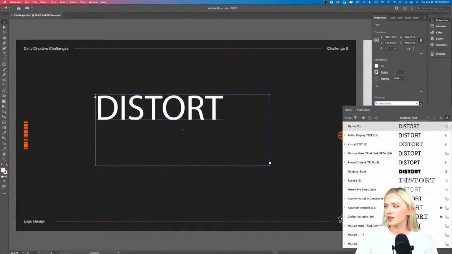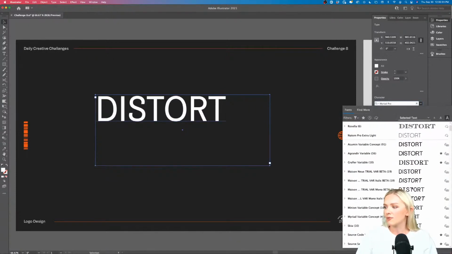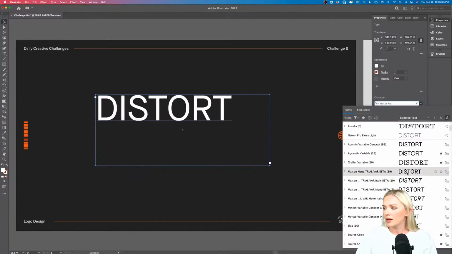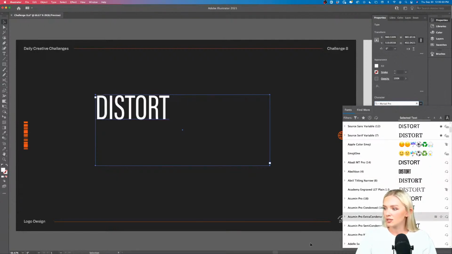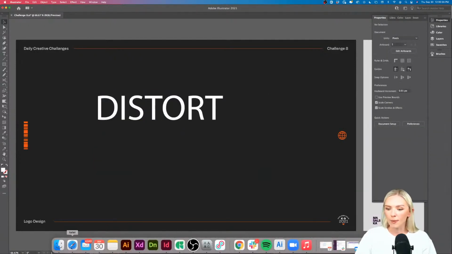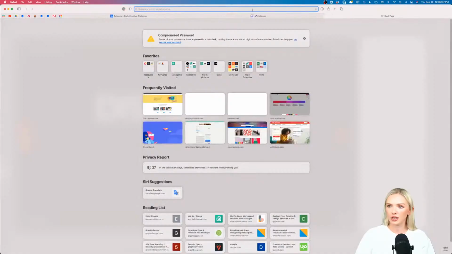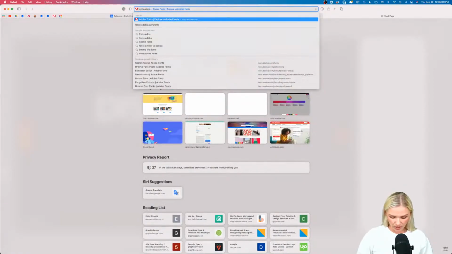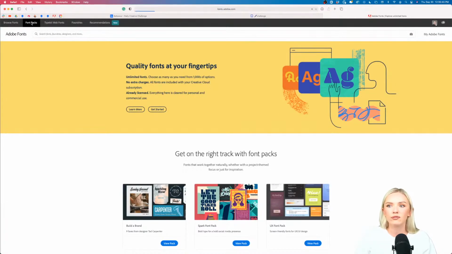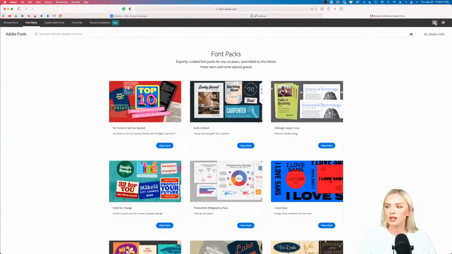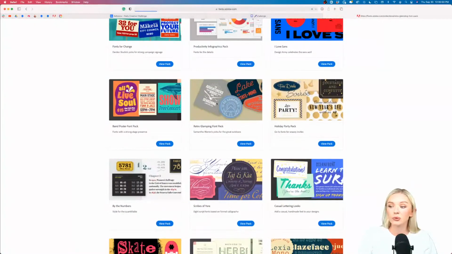And now I'm going into my character style settings and I'm going to select a font. Yesterday I downloaded a couple of amazing fonts. If you don't know where to start, you can go into fonts.adobe.com and start from there. Here you can either browse fonts or look at font packs. Font packs are really fun because you have a selection of fonts that match and work really well together. That's just another tool for you to use.